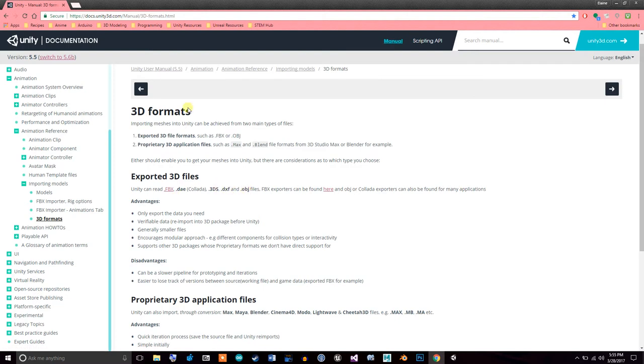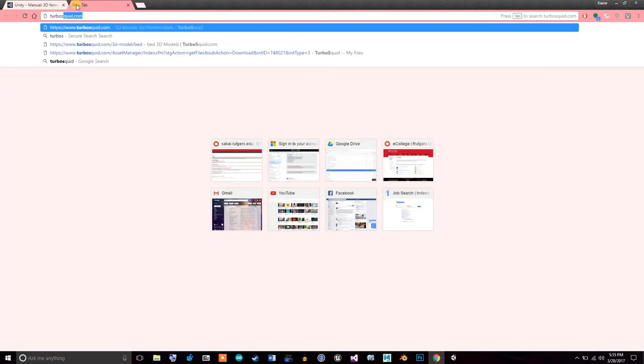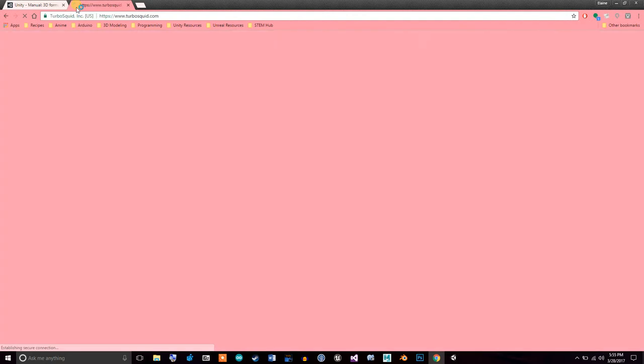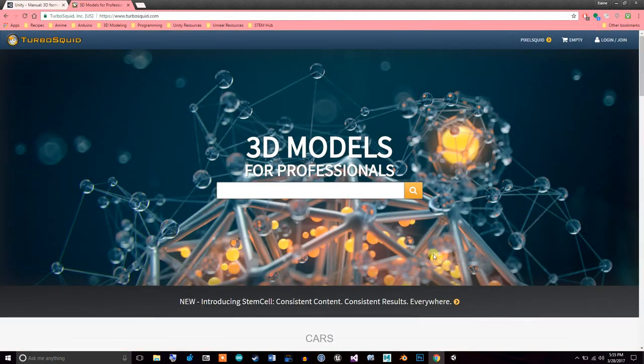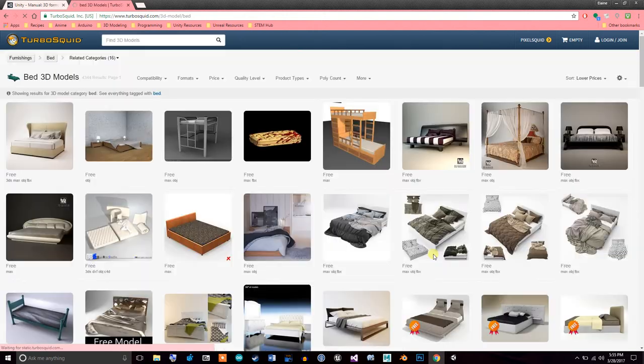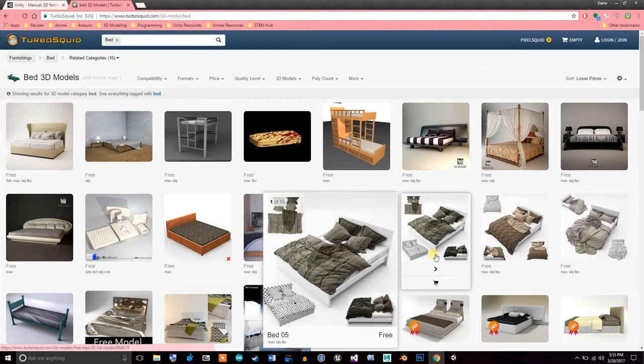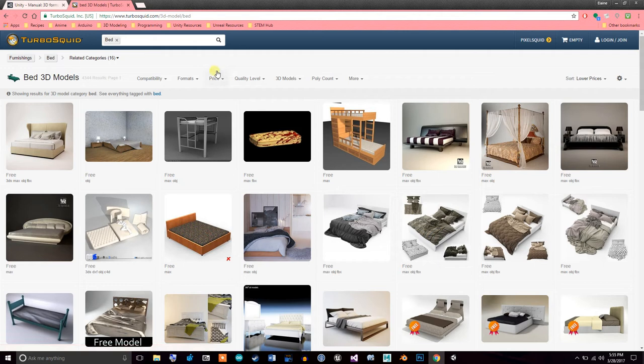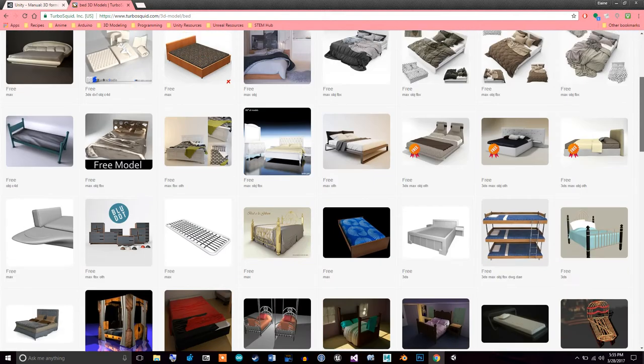So let's try to find a 3D model online. One of the sites that I use a lot is called Turbo Squid. Let's say bed. There's a lot of free stuff on here as well as paid content. Please don't pay for things. Try to use as many free 3D models as possible because there's really no necessity to buy stuff.